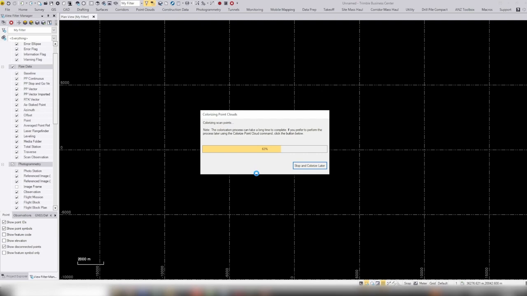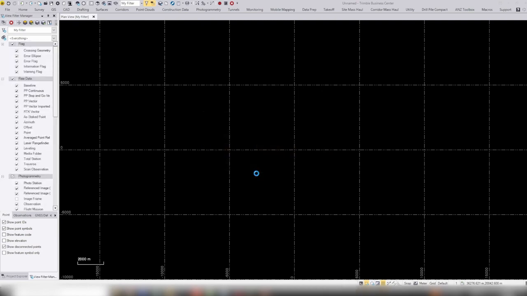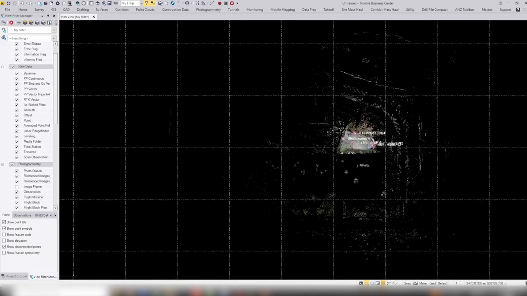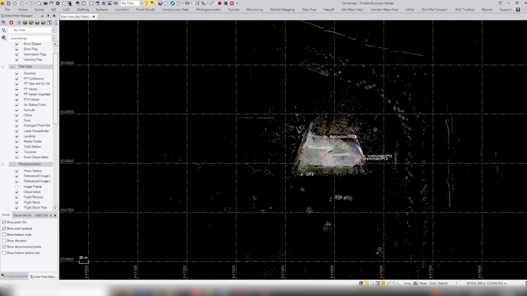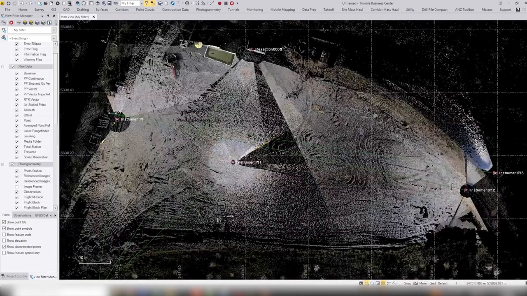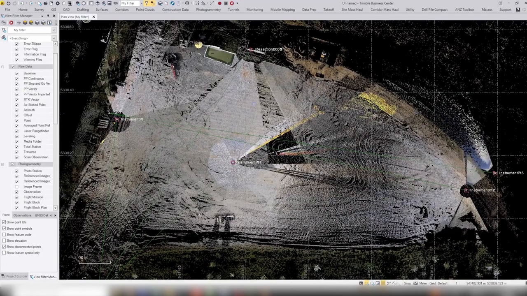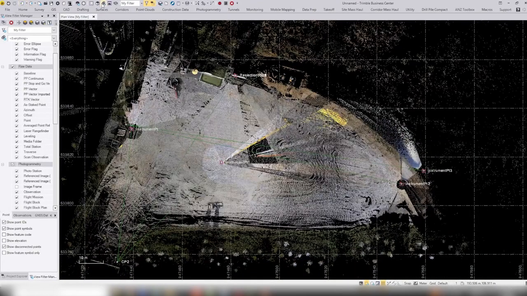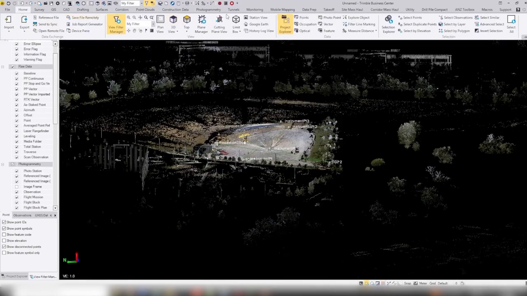Once the loading is finished, you should see your scan populate onto your plan view. From here, we're going to do a few things to make our work a little bit easier. As you can see, the scan is very large. What we're going to want to do is crop out any areas we don't need in order to save time with processing. We're going to do this by using a limit box.